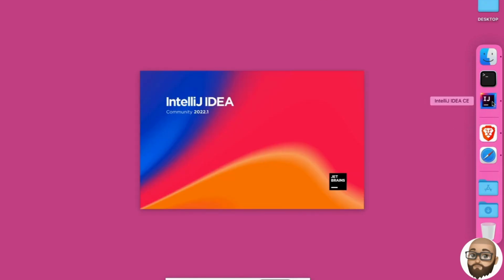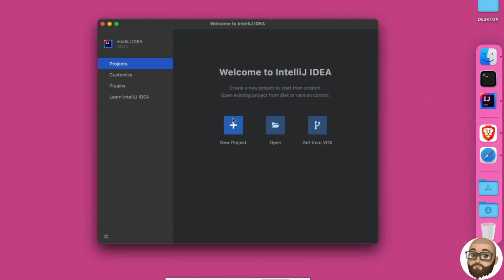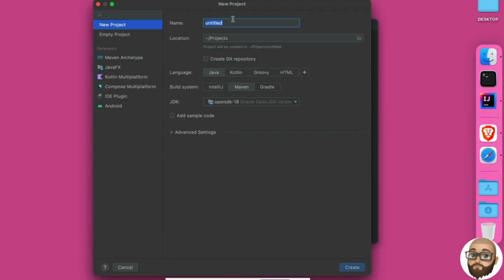First, we need to create our project. In order to do that, I'm starting with IntelliJ and then click New Project. Let's give it a name and call it Automation Tips. And it's going to be a Java project. We don't need to create a Git repository. Maven, and I'm going to use OpenJDK 18 for this. You can use any of these, but I'm going to use OpenJDK 18.